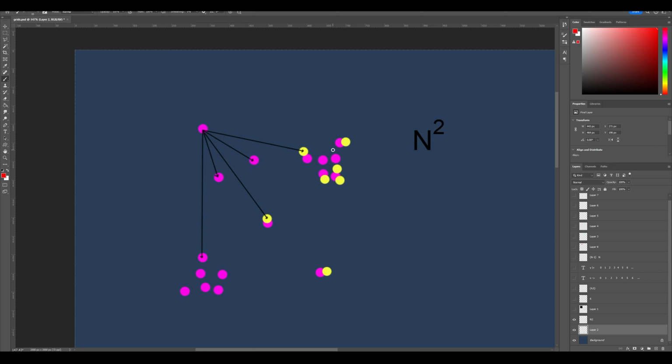And the problem is that this would quickly get out of hand because the number of calculations grows exponentially. With n particles, we would have to do n squared calculations or n squared checks. So just 1,000 particles would be 1,000,000 operations. And that's where the neighbor grid comes in.